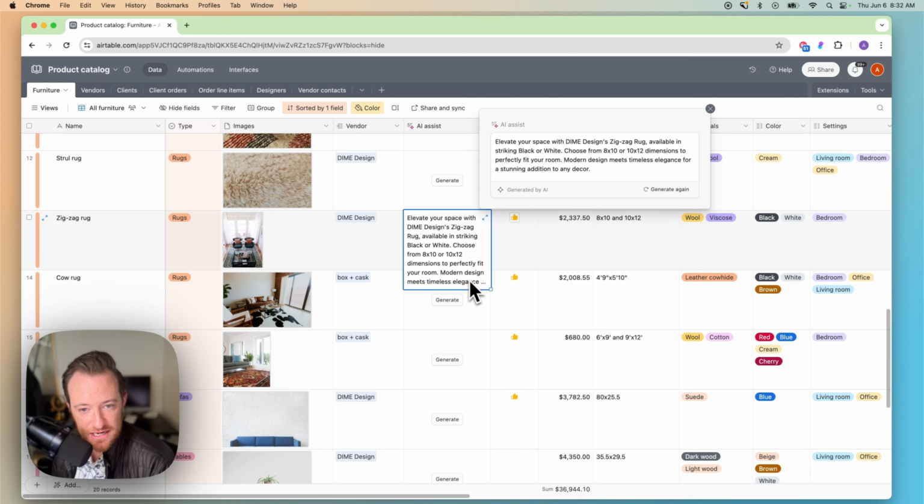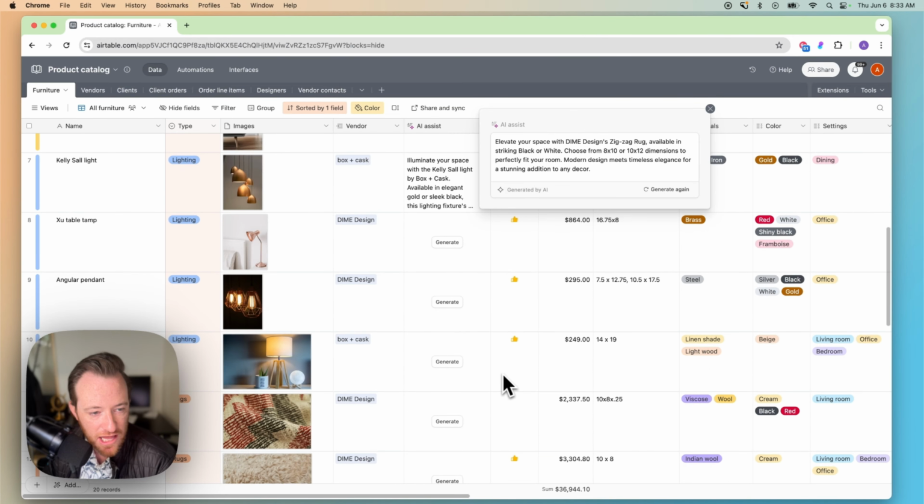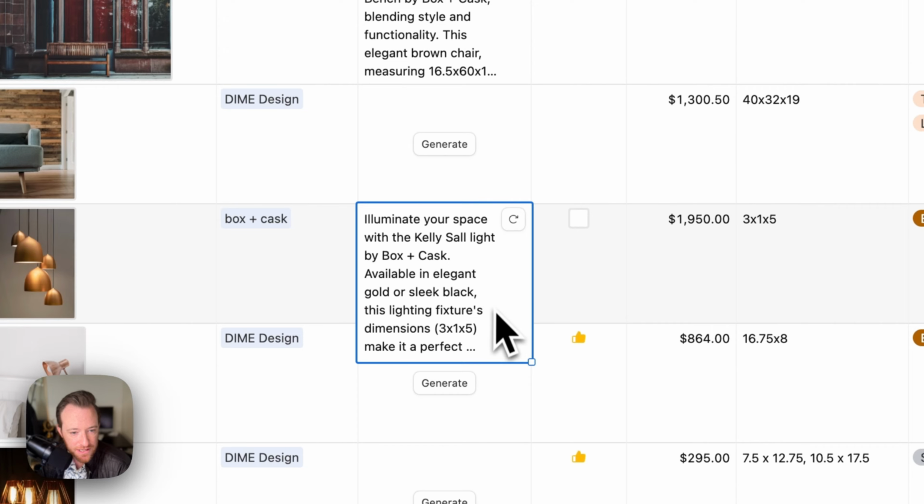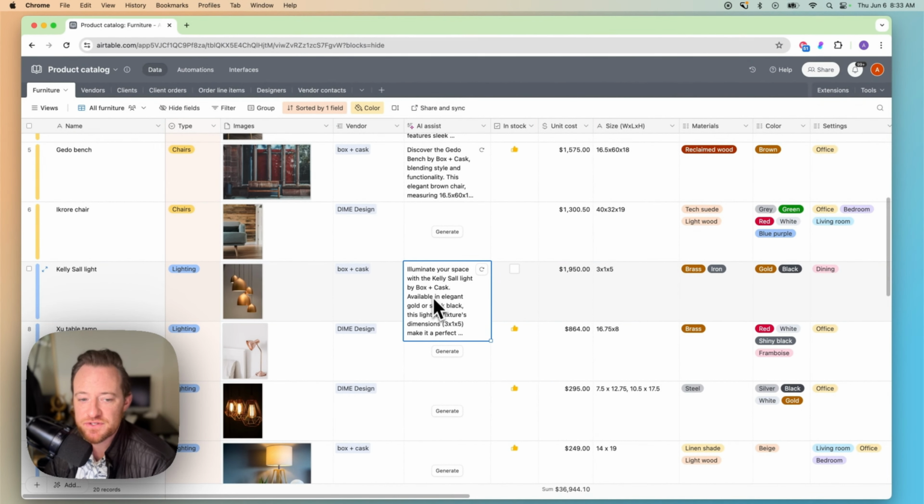So you'll see that it uses language that is sort of consistent with the type. So like a rug, it's talking about elevating the room versus you can see one that I generated for lighting up here. Here's one for the lighting. You'll see illuminate your space.